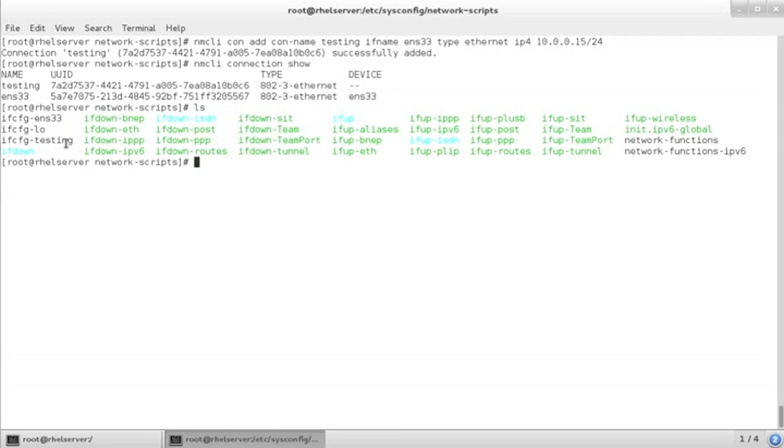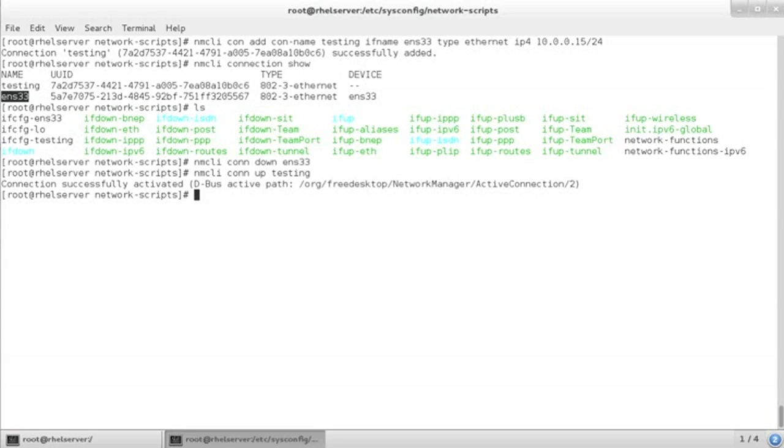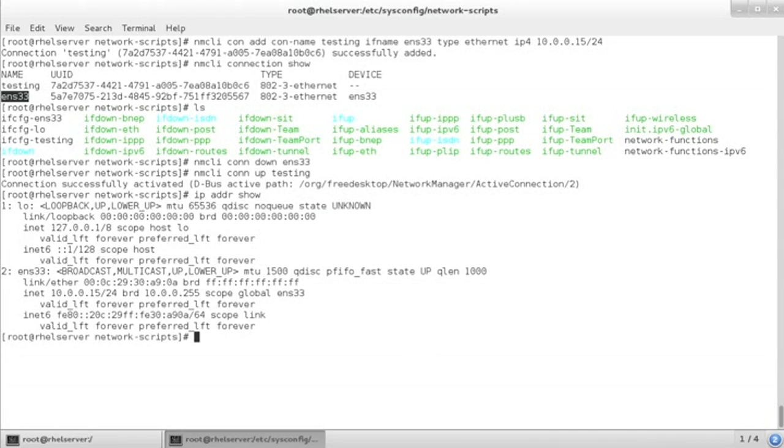Now it is relatively easy to switch between connections. That is also nmcli con down ens33, for example, to bring down the default connection. Please notice that you do need the name of the connection as it is shown with nmcli con show. So ens33 is what we need here. And then I do nmcli con up testing to activate the testing connection. And if I do an ip addr show now to see the real configuration that is used at this moment, we can see that 10.0.0.15 is the active IP address.